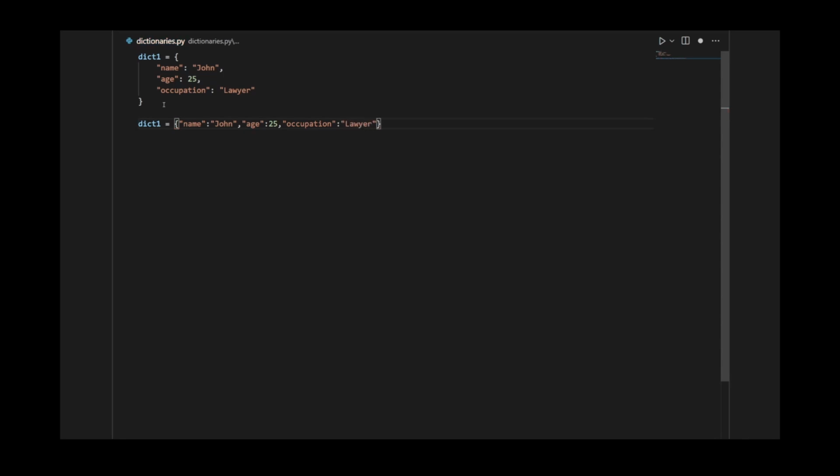A dictionary can be useful because it's fairly more descriptive than lists. For example, if you use the same information to create a list like so, you can see here that while it's fairly easy for us to understand that John is a name and lawyer is an occupation, the number 25 might get lost in translation. We're not quite sure what it means.